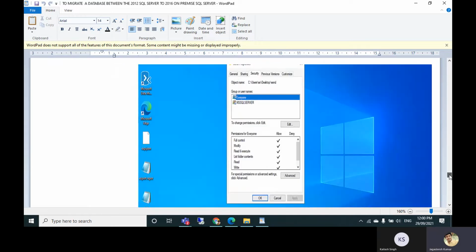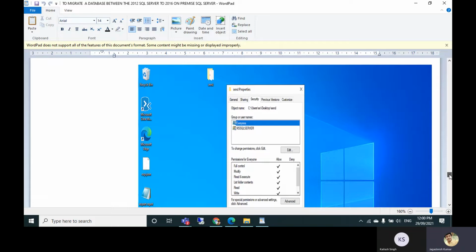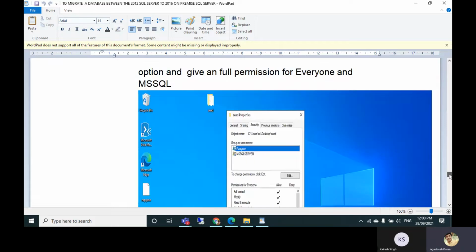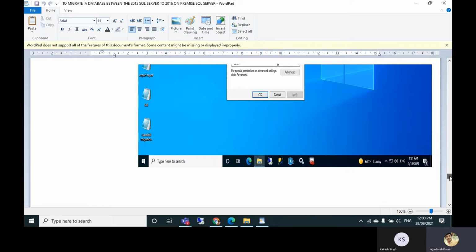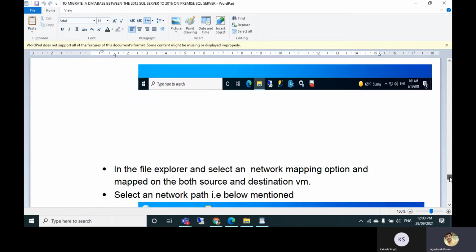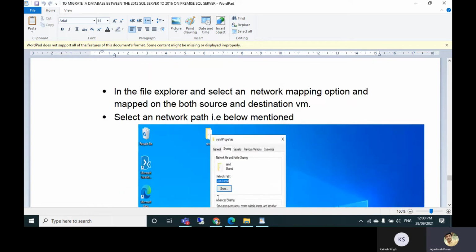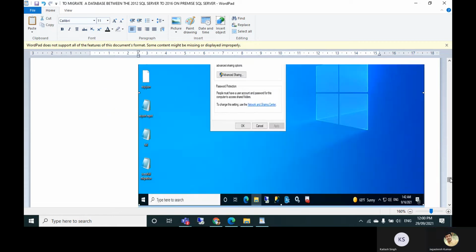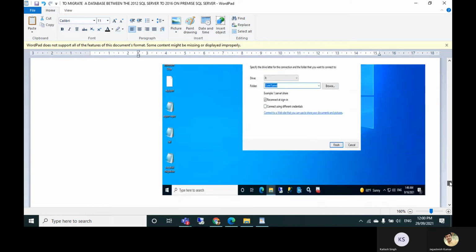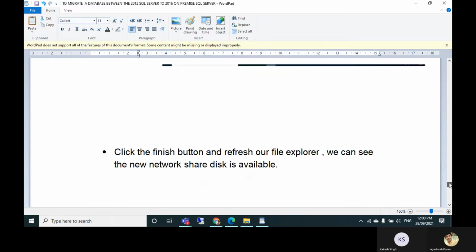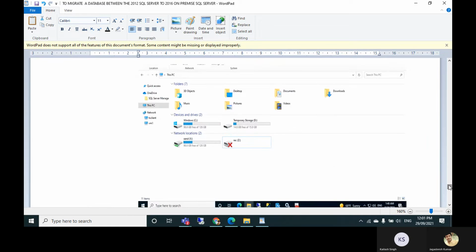Like the same, on the target machine and the source machine, we create one shareable folder. It should be a network file path. This is the network path. After it completes successfully, the network path is shown like this. This is our source path.